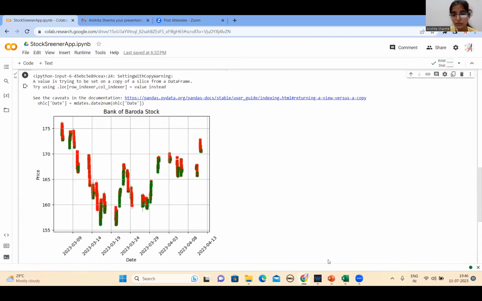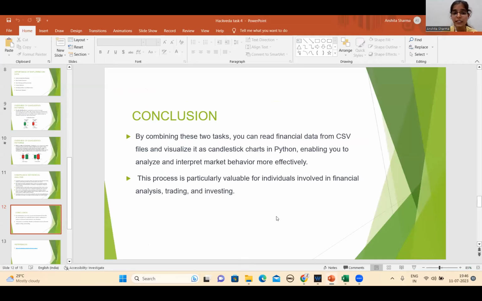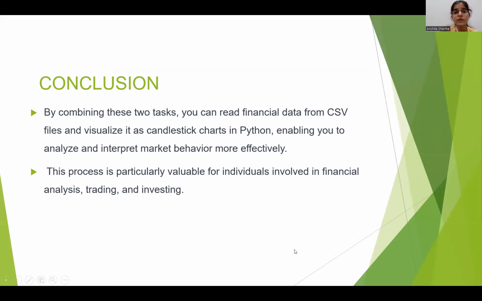So concludingly, we can say that by combining these two tasks, you can read financial data from CSV files and visualize it as candlestick charts in Python, enabling you to analyze and interpret market behavior more effectively. By using these trends, you can more effectively make a profit in future. And this process is particularly valuable for individuals involved in financial analysis, trading, and investing.